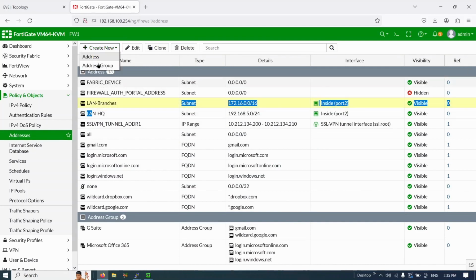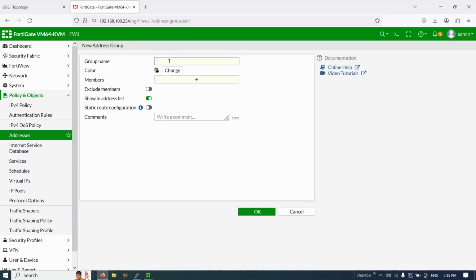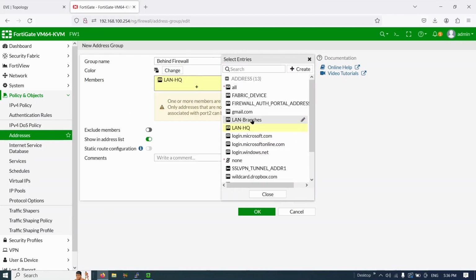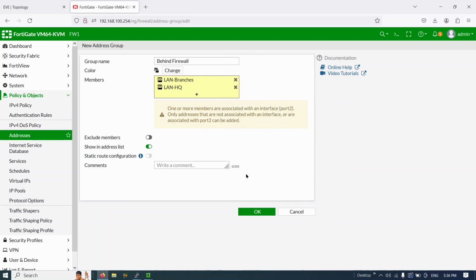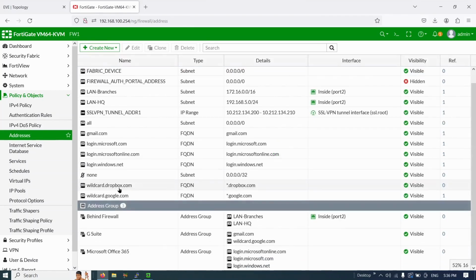Next, we will create an address group to merge them all. We will call the address group behind firewall. These were individual address objects, but here we will group them all. So we'll just refer to this group, and it will refer to all the members: LAN HQ and branches. Close, then OK. You can see the group is created.